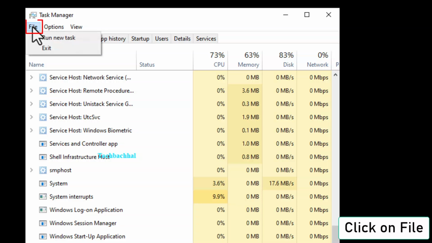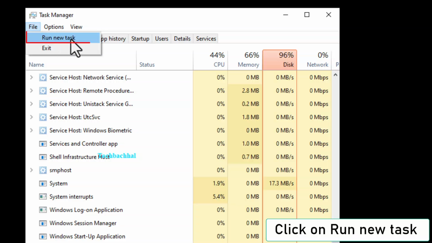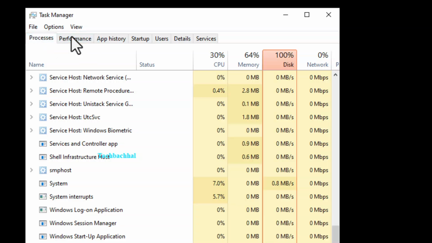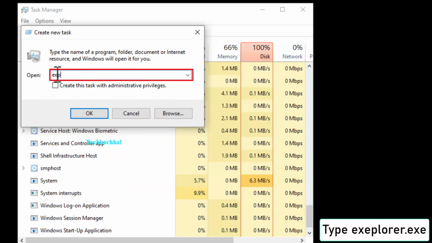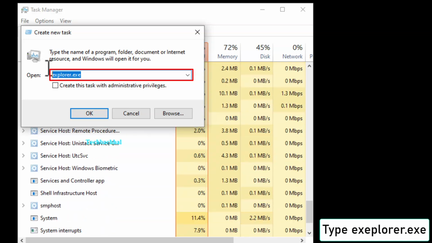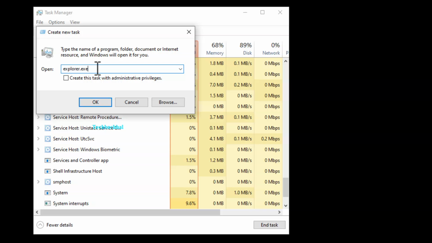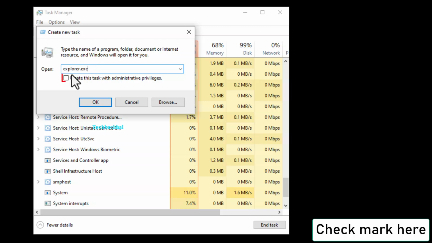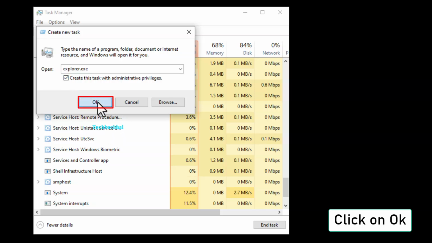Now click on File, then Run New Task. Type explorer.exe. Check the box for Create this task with administrative privileges and click OK.